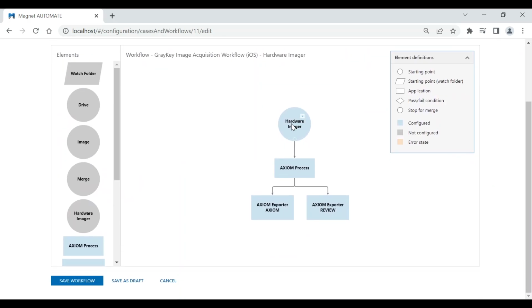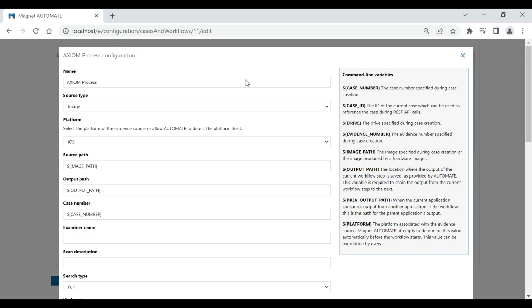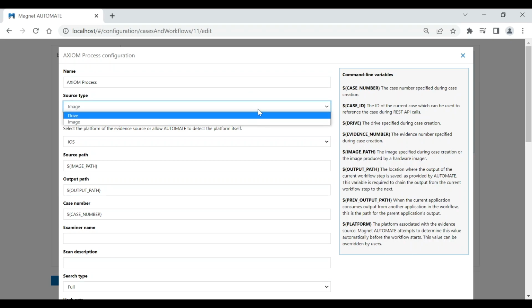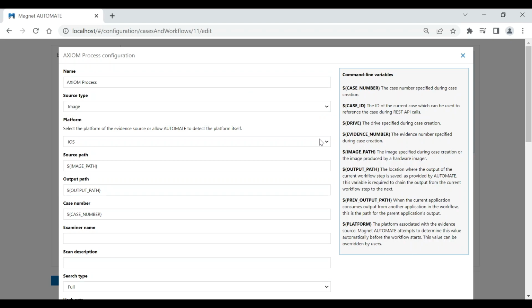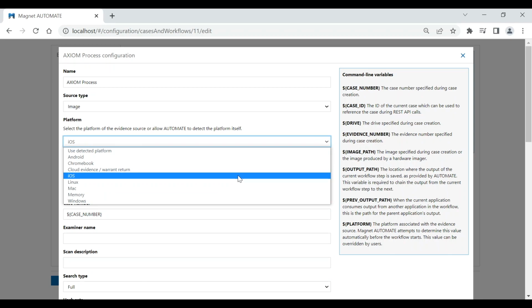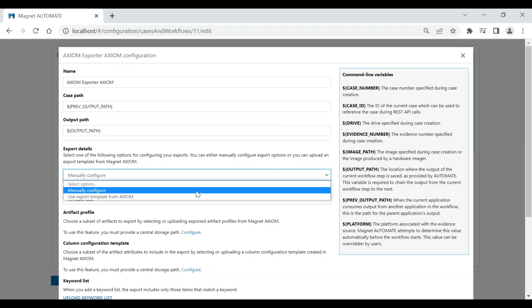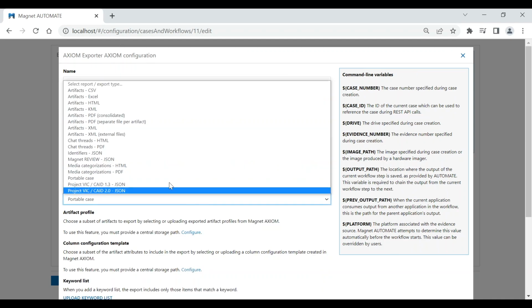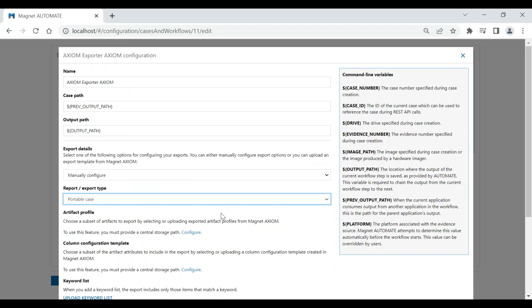Here you can see we start with the GRAYKEY, then move to AXIOM Process, where we'll need to confirm the source type and platform. This will help the AXIOM parsing engine parse for the right artifacts with this image. Lastly, we'll designate that we want the results of this case exported to an AXIOM portable case.